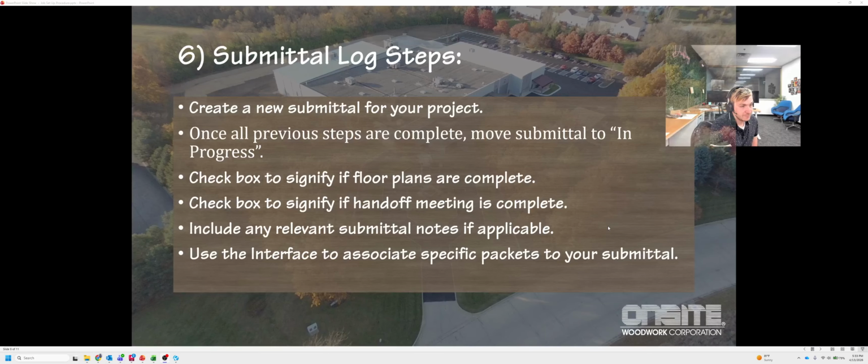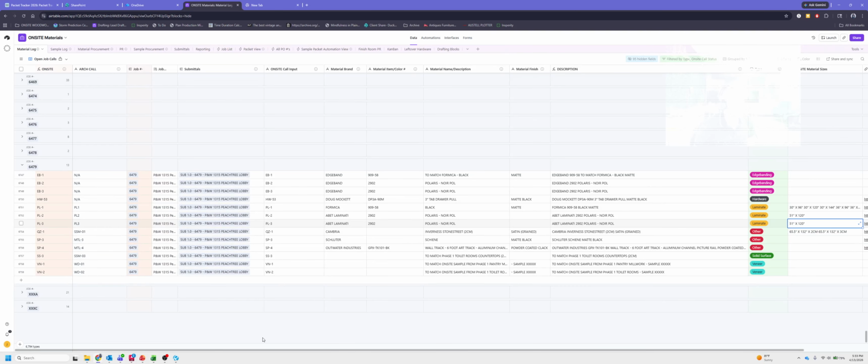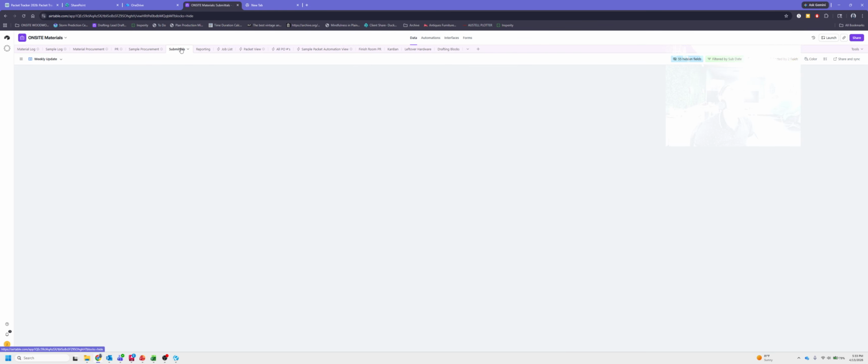Then from there, if we have any relevant submittal notes, any notes, questions, whatever we need, we can include that there in the submittal log as well. And then, again, just to recap, we're going to use an interface to associate all packets with that submittal that belong to that job. So let's go over there, over to the material log. And currently we're looking at the material log. Now we need to go over to the submittal log over here.